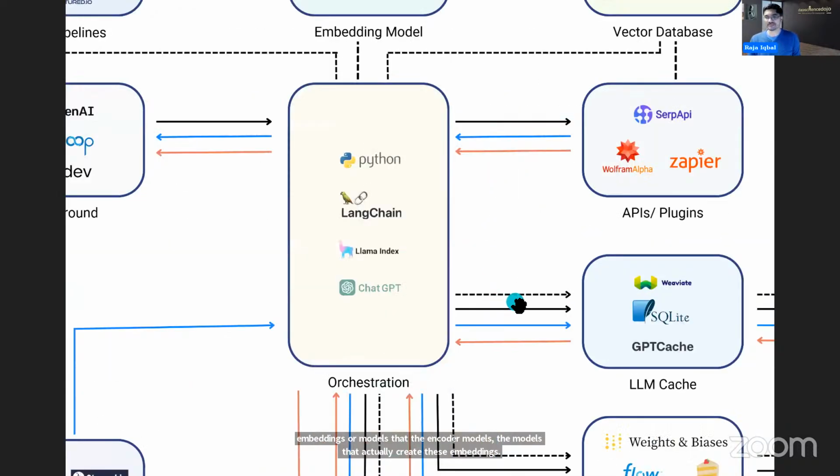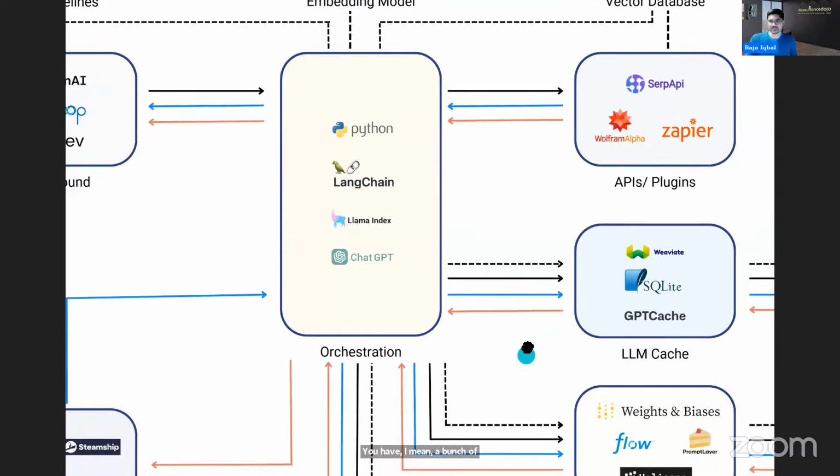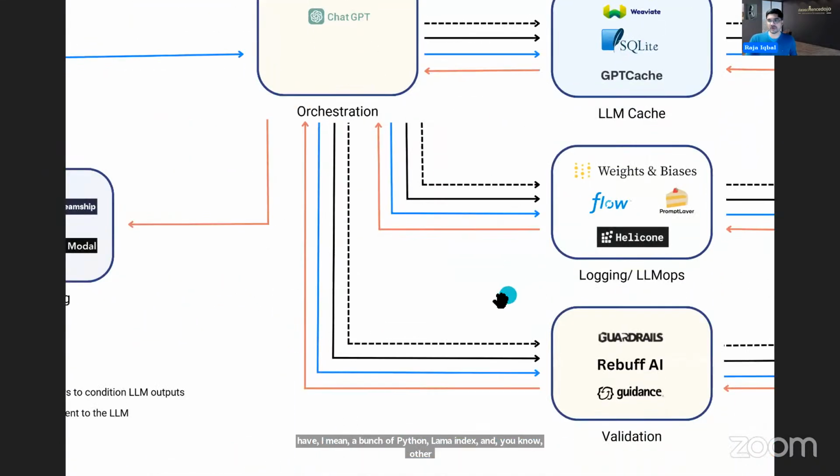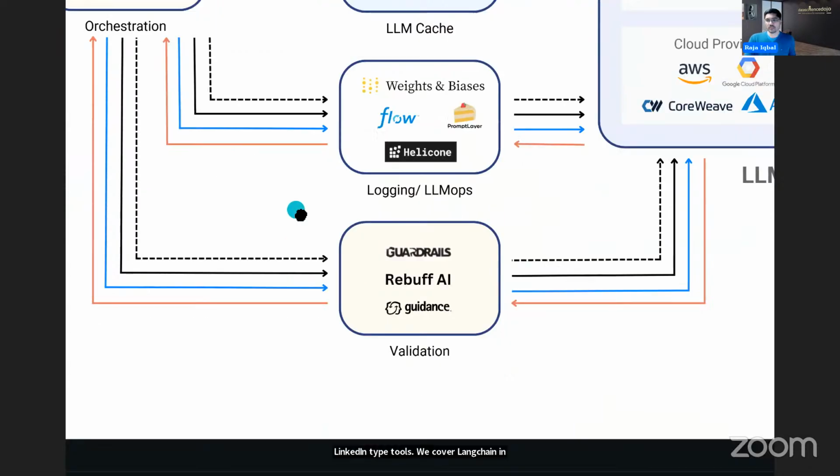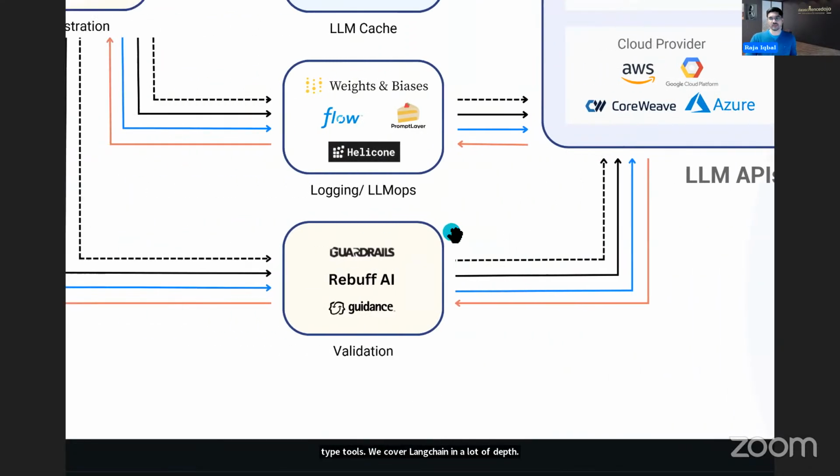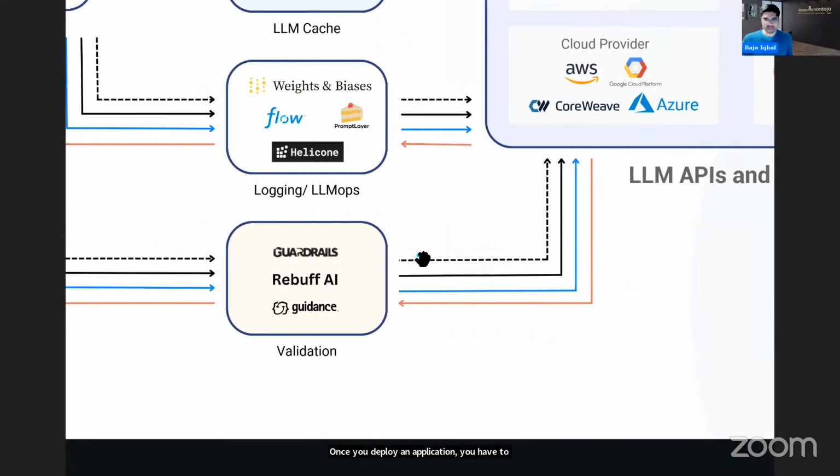Then orchestration, a few things can come under this category. You have a bunch of Python tools, LlamaIndex, and other LangChain type tools. We cover LangChain in a lot of depth. Once you deploy an application, you have to monitor. You have to be able to monitor these applications. So we will get into the monitoring and guardrails aspect. How do you log things?